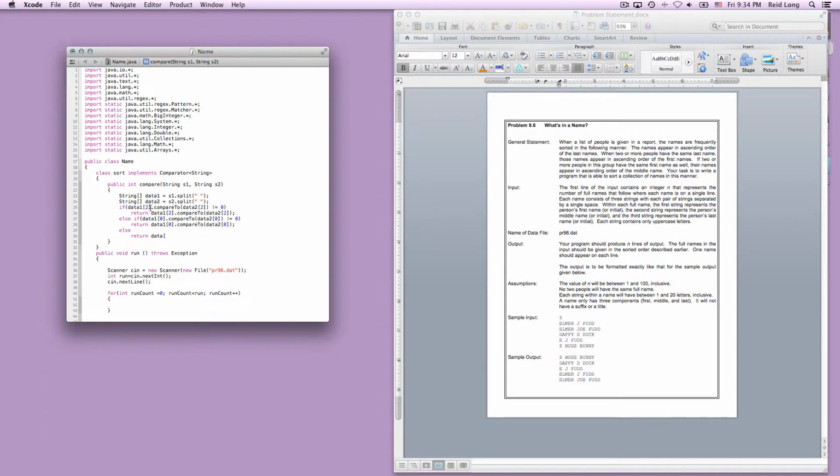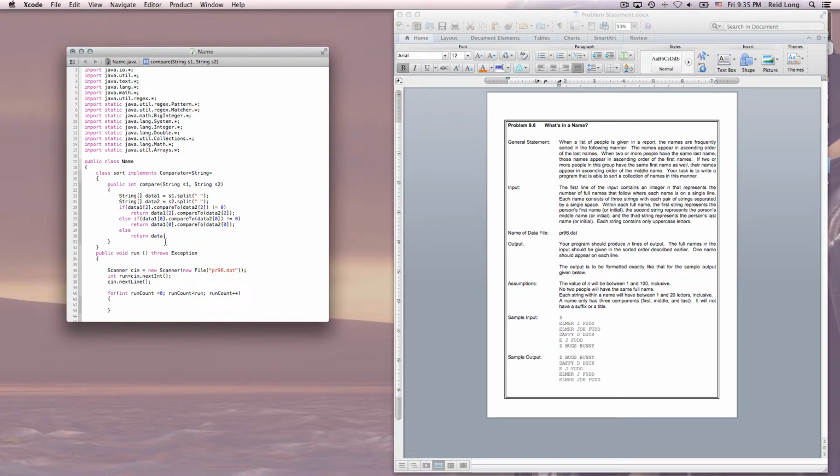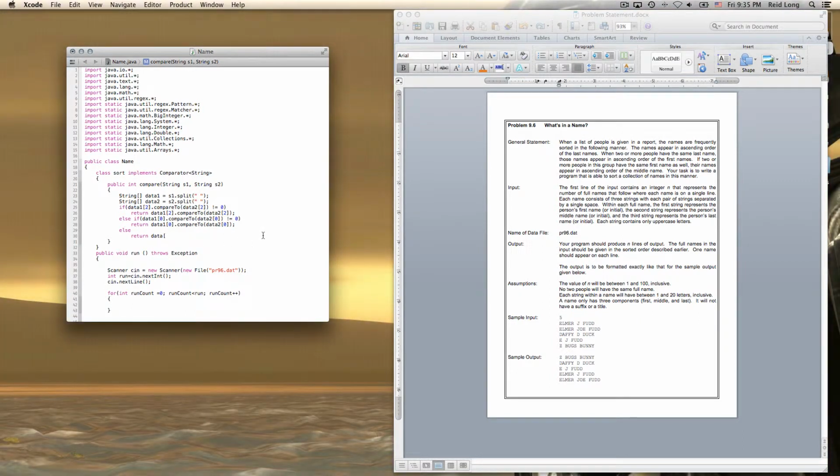I split it like this, 2, 0 first, and then I do data1.compareTo(data2)[1]. I missed one right there. I'll jump back to that real quick. There we go. And that should be your complete comparator. You're not really having to do any comparisons yourself. You just tell it which methods to compare, which parts of your string, and you're done.